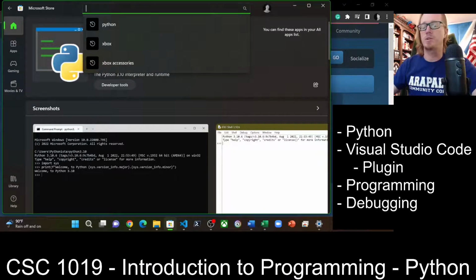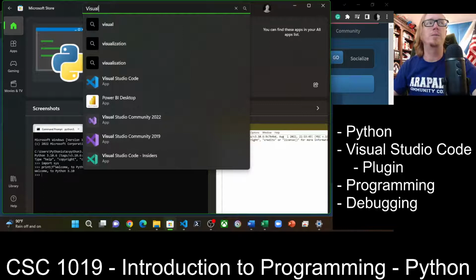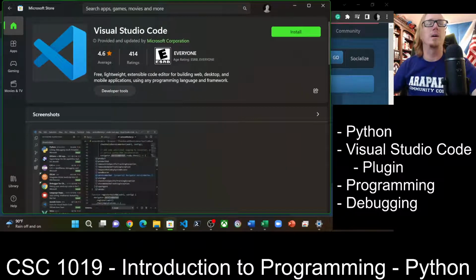Next thing you want to do is you want to do Visual Studio Code. You just type in Visual Studio Code and it pops up. Click on that. You don't want the community ones or any of those or the insider one, just the regular Visual Studio Code version. I installed Visual Studio Code the next way I'm going to show you. But if you want to do it this way, you just click install, gets installed, and you're ready to go. So that's all the installing you really need for this course.